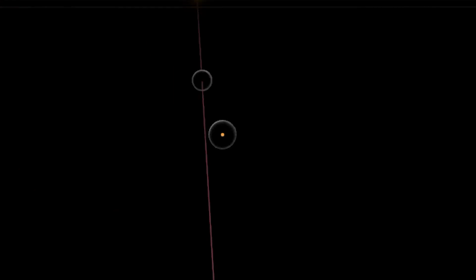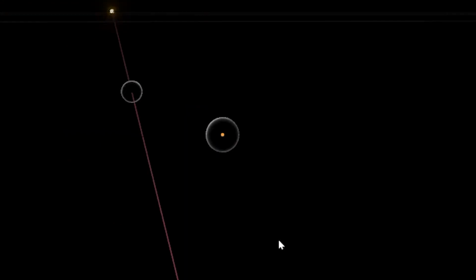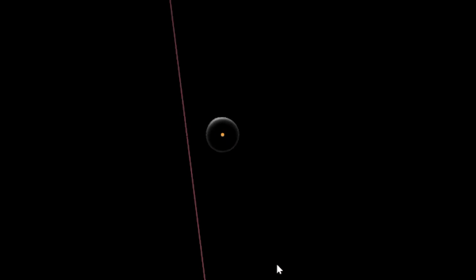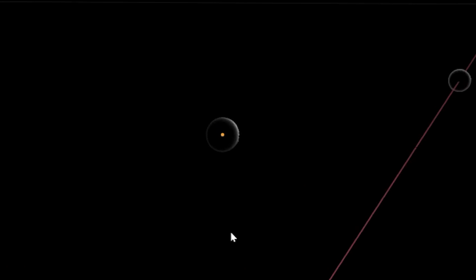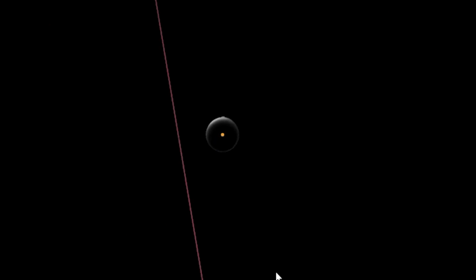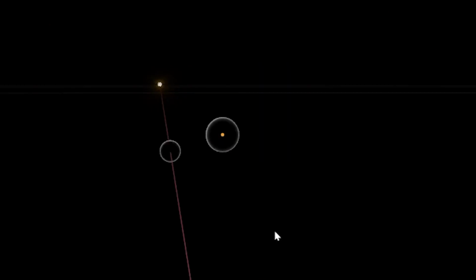We have a lot of problems, guys. This is to scale. Size and distance from the sun, just these objects and their orbital paths are to scale. Okay? We have problems. We need to deal with this.